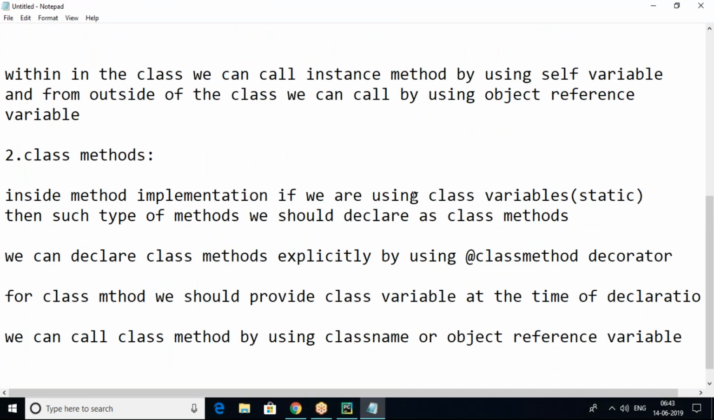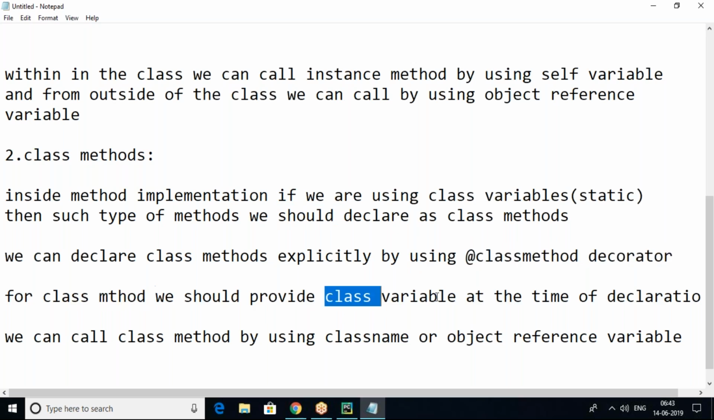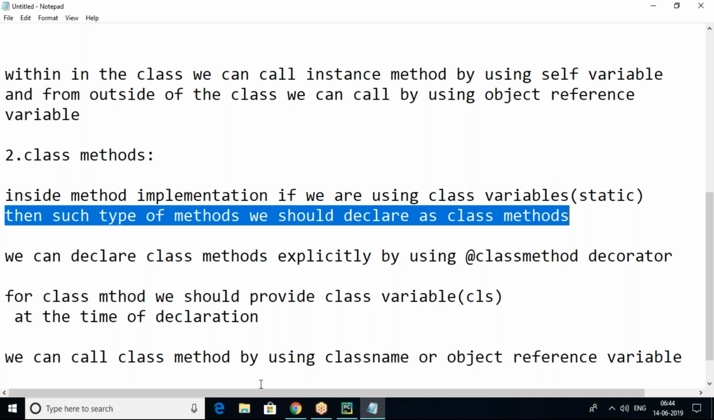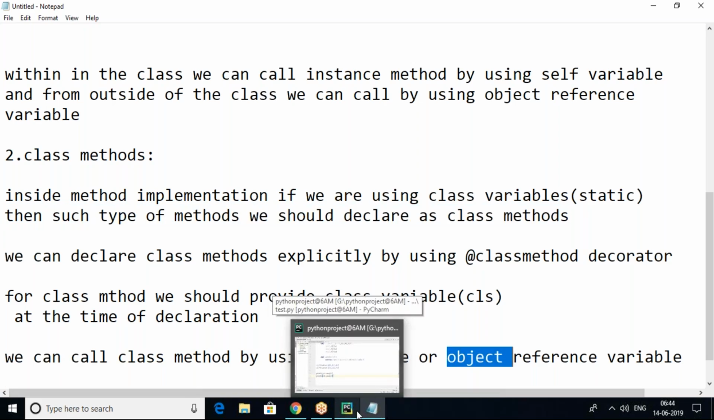Inside the method implementation, if you are using class variables, that is static variables, then such a method we should declare as a class method. And we can declare a class method explicitly by using the @classmethod decorator. For a class method, we should provide a class variable, which by default is cls. cls is the class variable at the time of method declaration. And we can call a class method by using the class name or the object reference name.